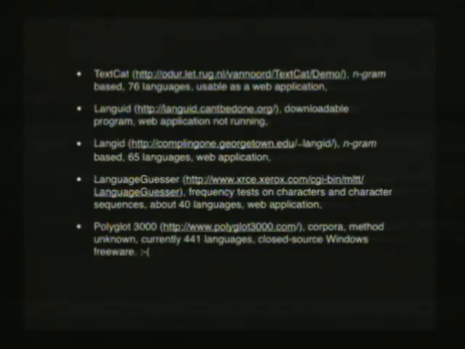Now let's see what there is on the internet. There are several programs, I've listed them here, that can be used to identify text. Most of them are web applications.